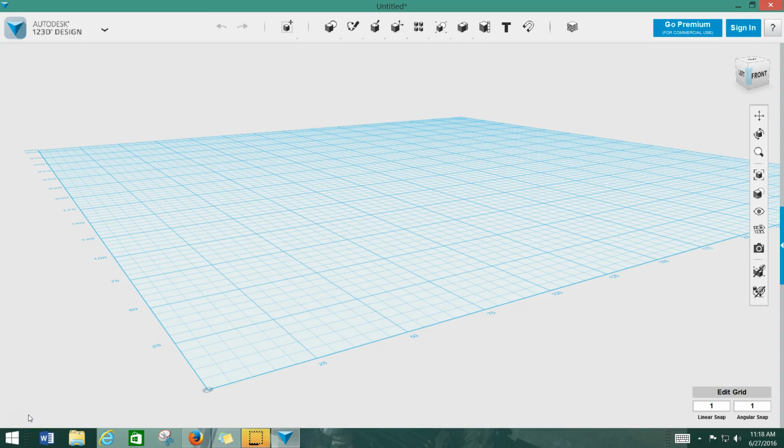Hey everybody, this is your first tutorial for Autodesk 123D Design. We're going to go over moving within the workspace and manipulating objects in the workspace. So the first thing you need to understand is how to move your view.